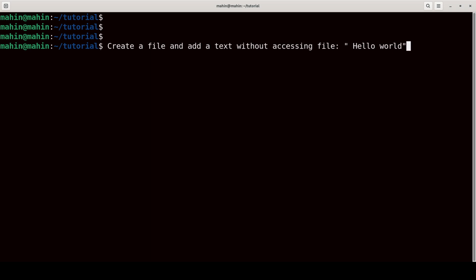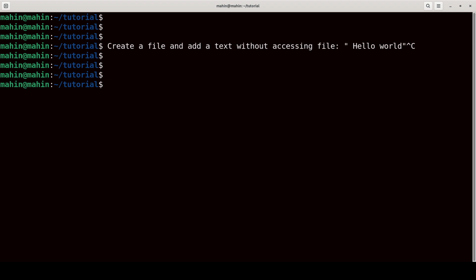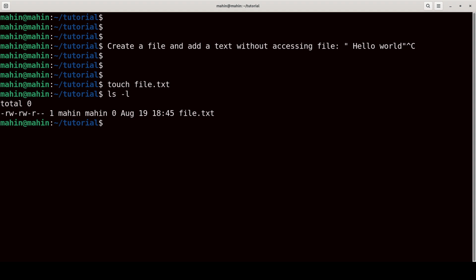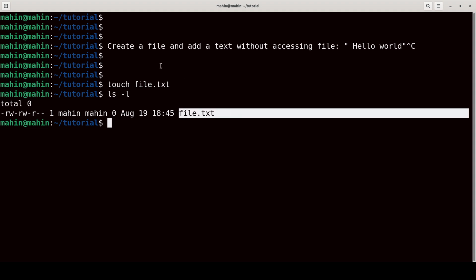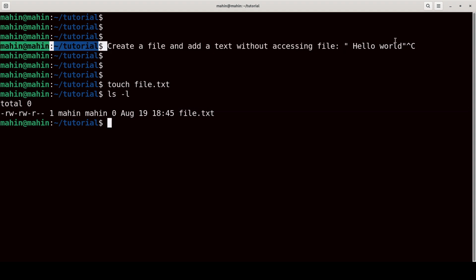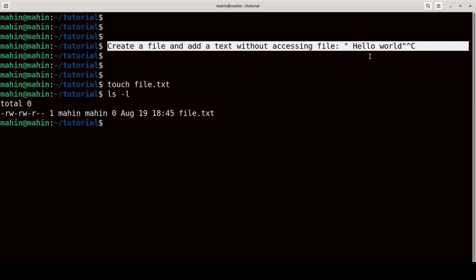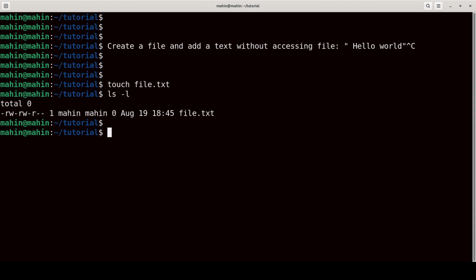Alright, how to do it? At first, create a file. How to create a file? Touch command: touch, let's say file name file.txt. Okay, now I can see the file details here. File created. Our question is to add a text without accessing the file.